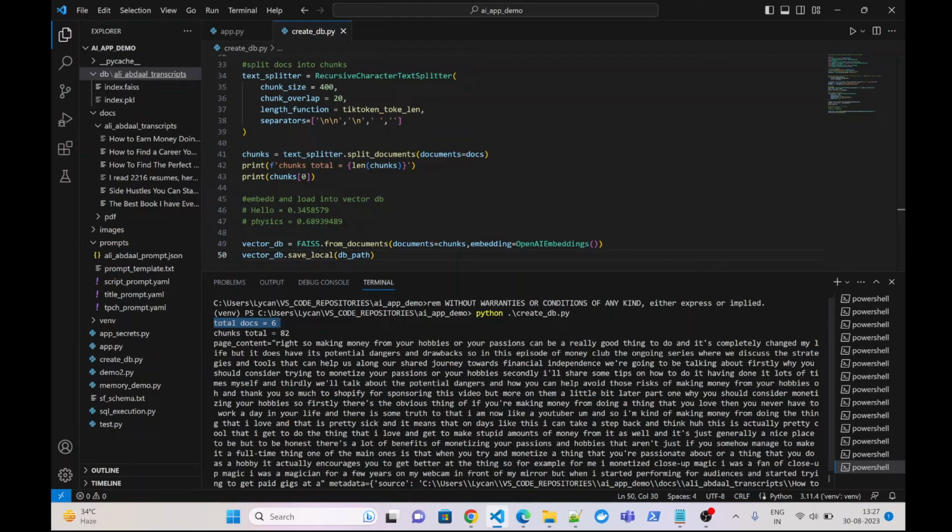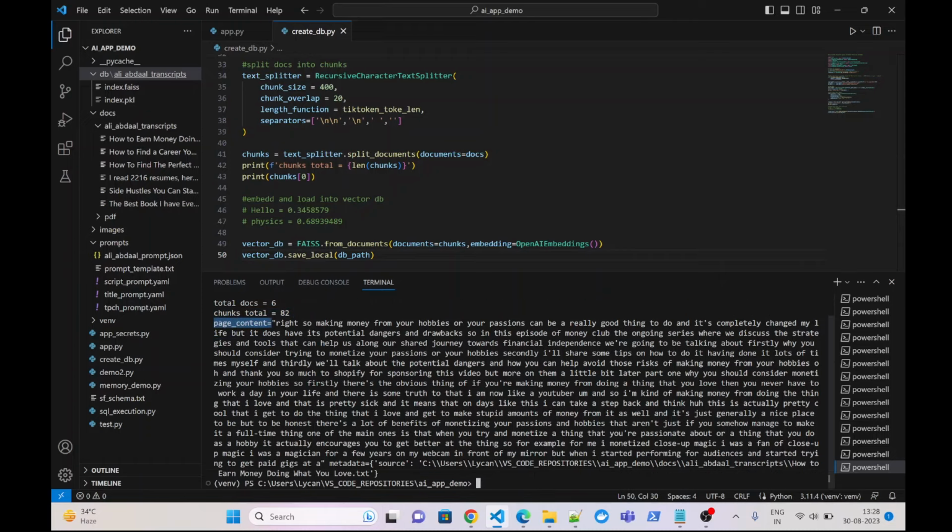These 6 documents got converted into 82 chunks. Remember that we converted our text into chunks of 400 tokens each. And this is our first chunk. So this will be the format: it will have a page content, and it will also have metadata which will have information like what was the source from which this chunk was extracted.